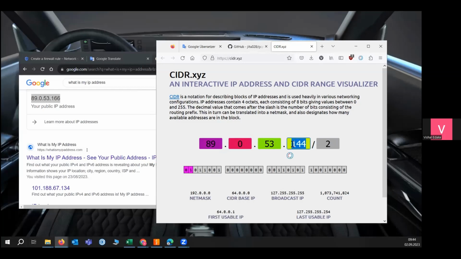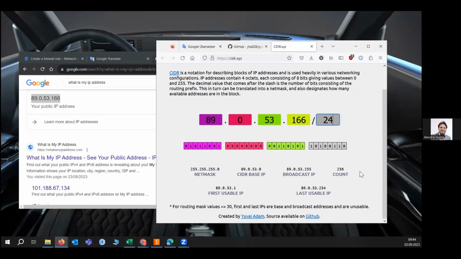Okay, 166. Now you see how many. What should be the range first of all here? If you enter /24, how many counts is it giving? 256. You don't want to allow that kind of range to be accessing your VMs, right? You want it to be accessed only from your operating system, which has this one single IP address, right?